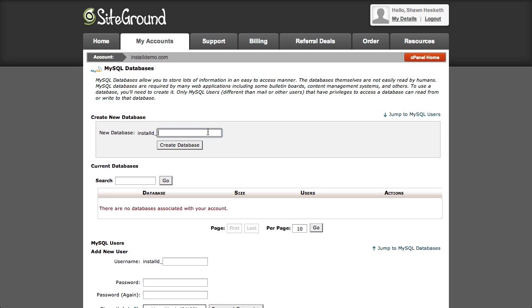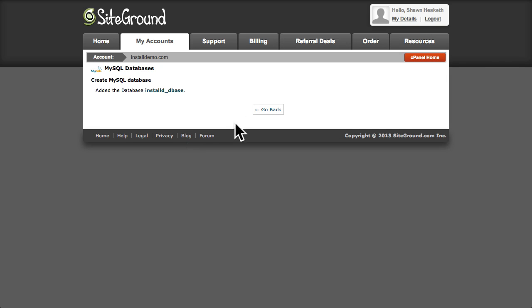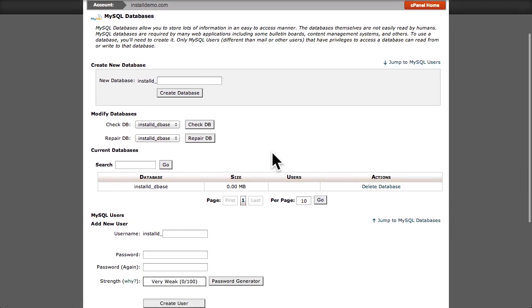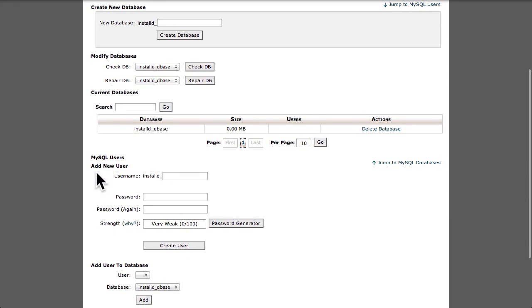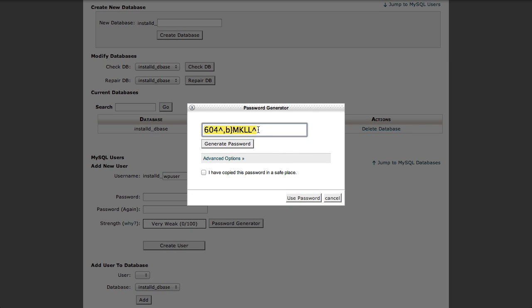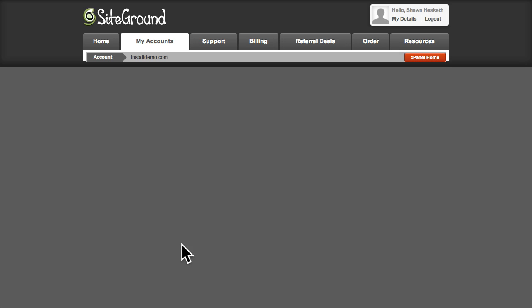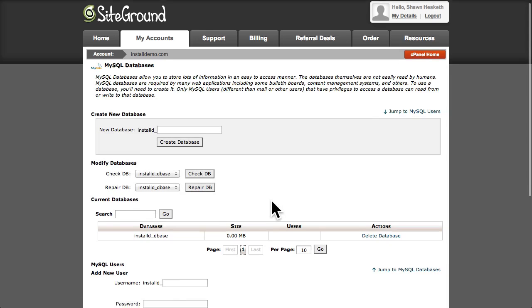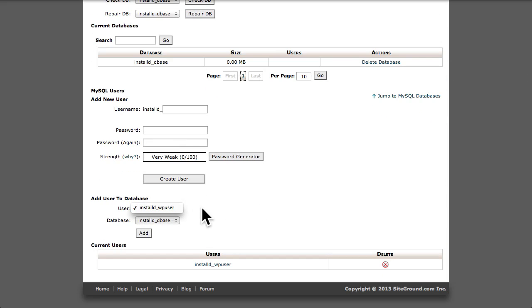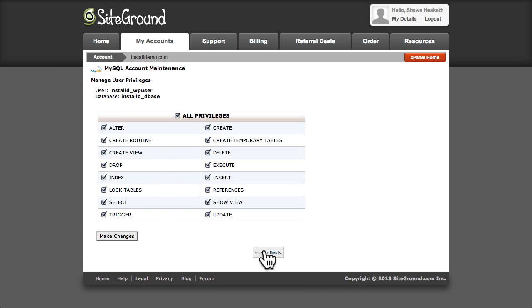So I'll enter a name for our database, which will have this prefix at the beginning, and then click Create Database. Next, we'll also need to create a MySQL user with permissions to access and modify this database. It's a good idea to use the secure password generator, but be sure to save these credentials because we'll be using them again in a couple of steps. Now, before we leave the screen, we'll need to add our newly created user to the new database and ensure that this user has permission to modify the database.